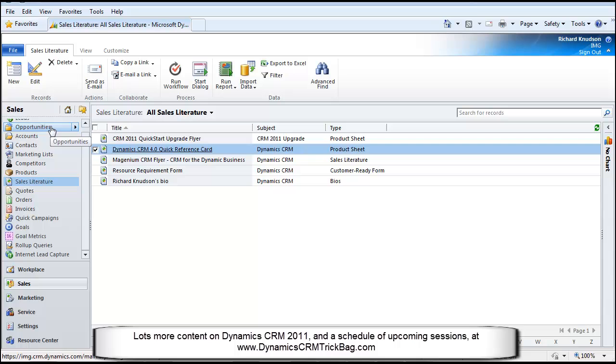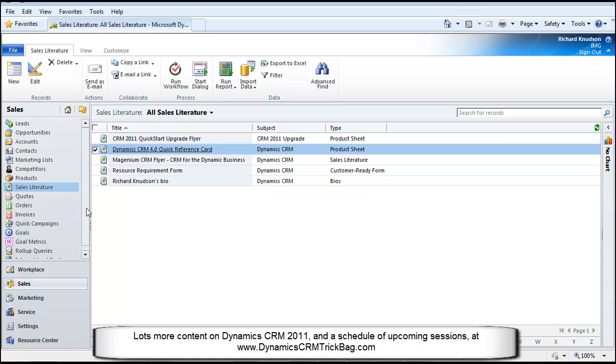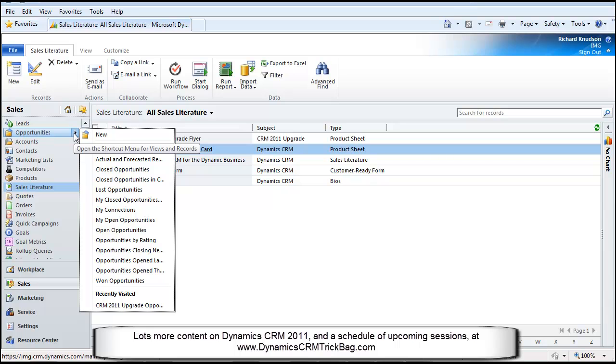Let me show you one other one. By the way, this is in the category of a productivity trick. It's a very small thing, but I like this a lot. Here I am on sales literature. If I was working with sales literature and I wanted to create a new record and then come back here, what I can do now is use this new UI.